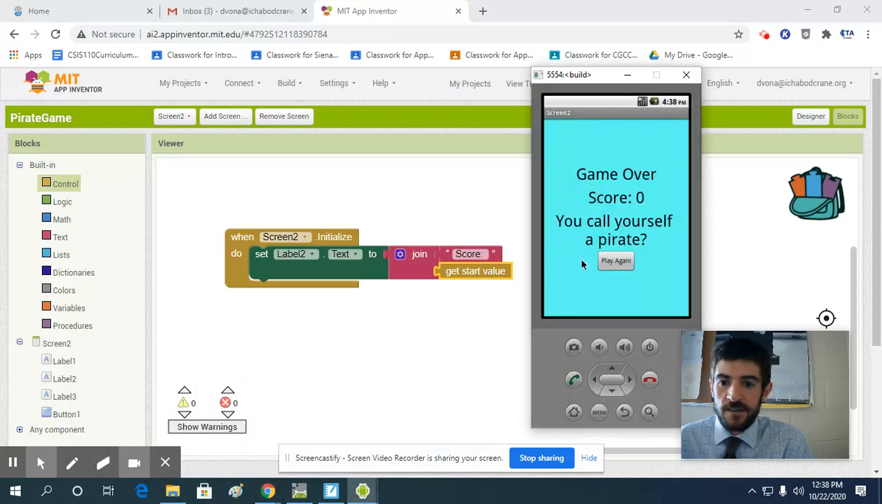Now, again, we didn't have anything to actually change our score, so right now it just says score 0.